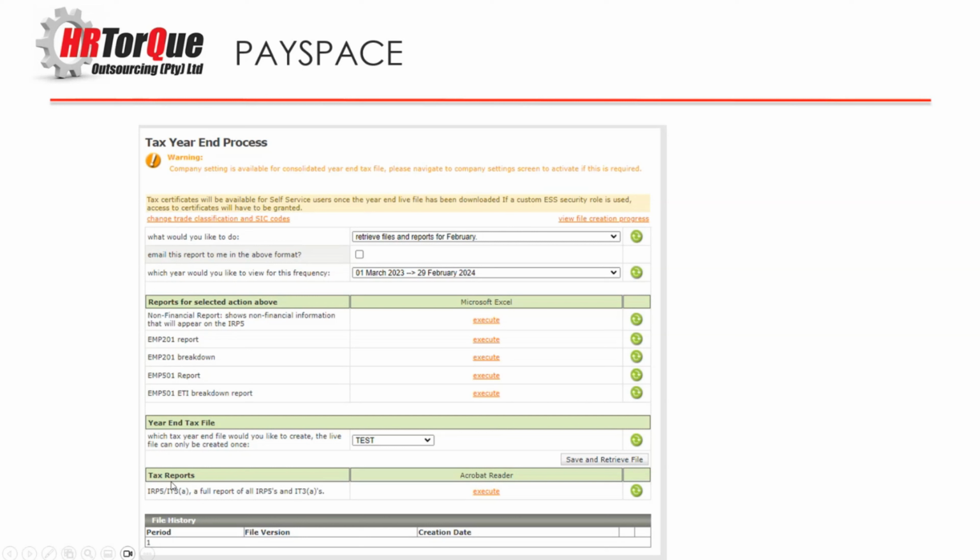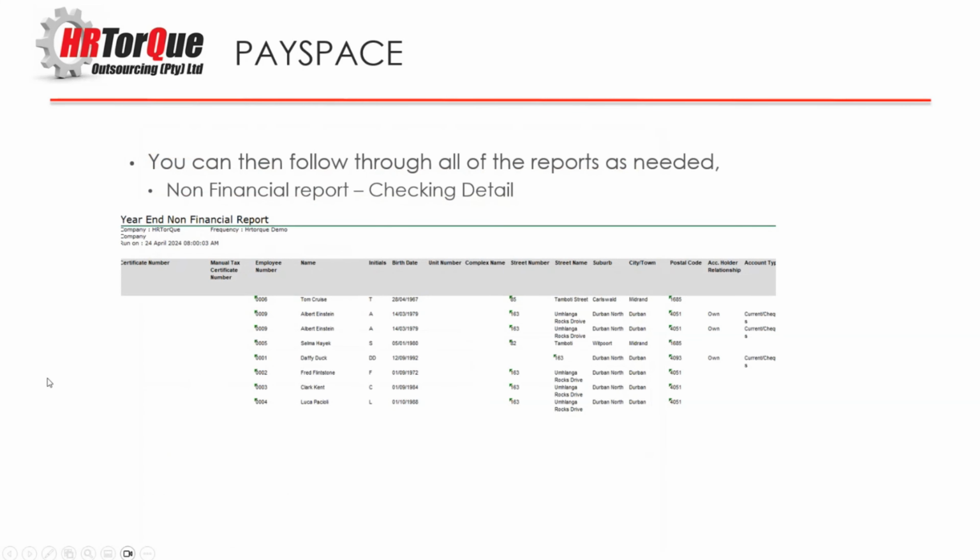And finally, the tax reports itself, and that is when you need to actually give the people their IRP5s. Okay, so you can follow through those, run them as you need. An example of the non-financial report, which is the first one, much like you've seen with all the payroll systems, it gives you a breakdown of all the information that's on the system. You can then use the system itself to go and upload that information on the employees' data screens, or alternately using the mass imports if you so choose.